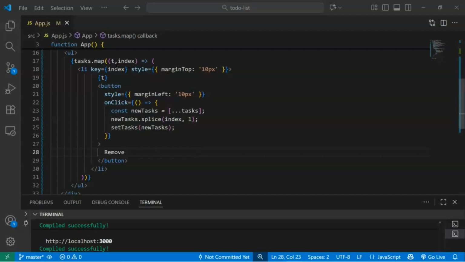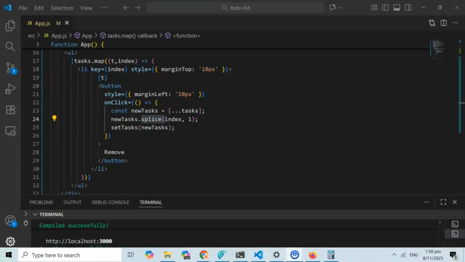Now to speed things up, I've copy pasted this code. Here what I have done is I've added a remove button. Clicking it will invoke a function that creates a new copy of the tasks array without the selected item. This is achieved by using the splice method on a copied array, maintaining React's principle of immutable state updates. We then update our state with this new array, causing the UI to update and remove the task from the list. This introduces handling events and array manipulation in React.